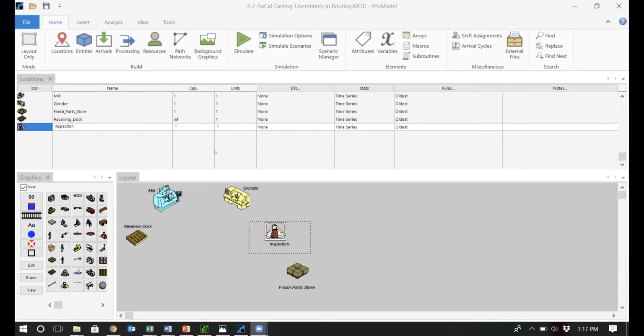So we're going to continue chapter 4. I want you guys to open the SoCal casting model that we started in the previous session, where we learned how to use the variables. And please save this model as a new file in the same folder for week 4. And for the name of the model, as you can see on the top of my screen, please keep it as SoCal casting dash, remove the variables, and at the end of the name, put uncertainty in routing. That's what we are going to learn in this model.